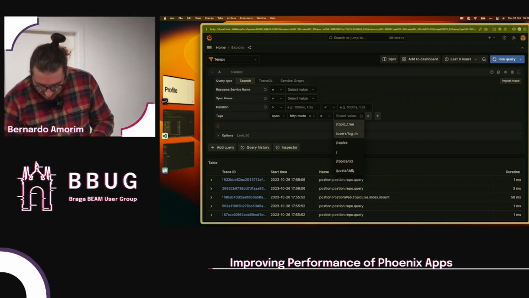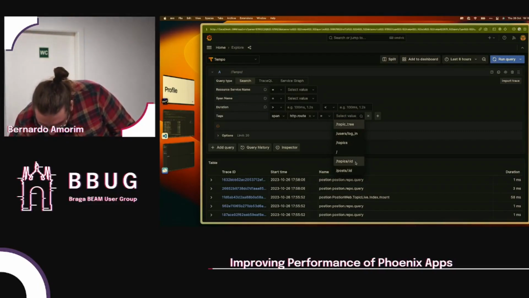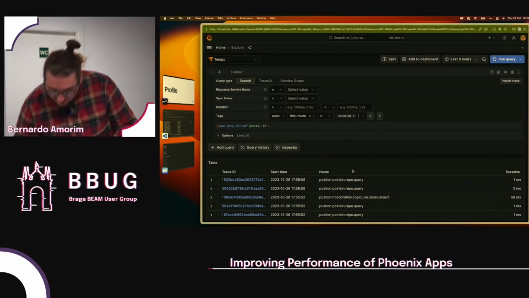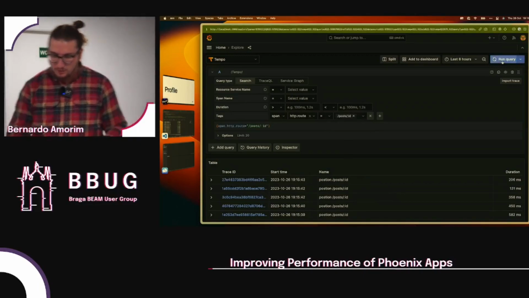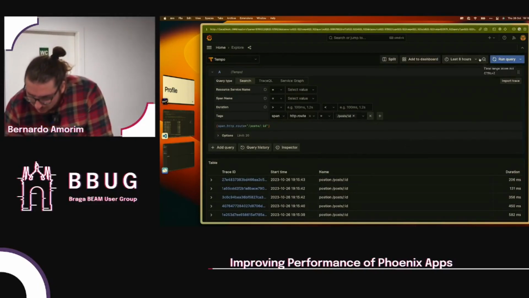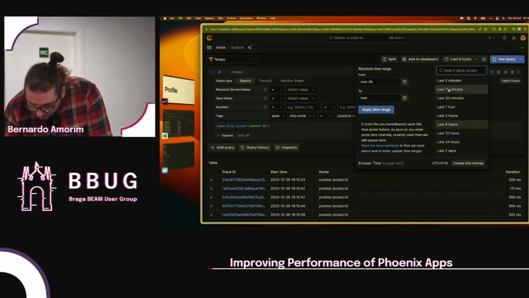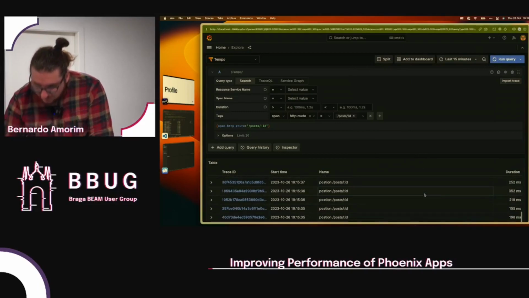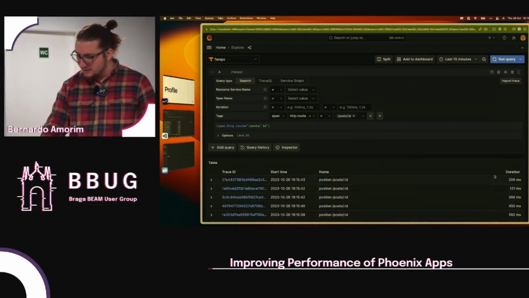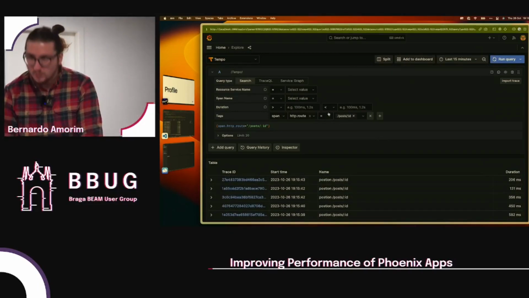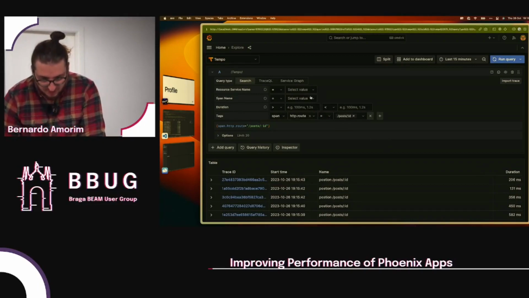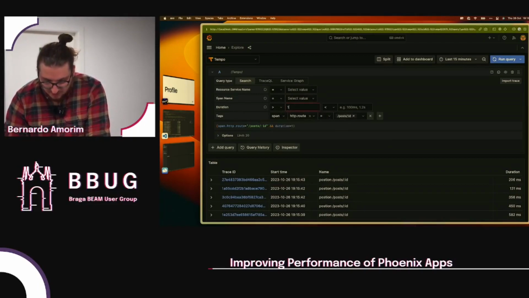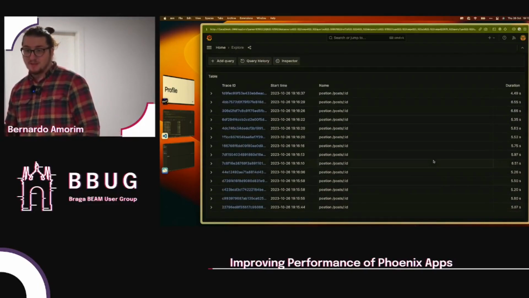So I already know the one that I want to look at, which is the post ID. All right. So we're going to run the query. Let's just make sure that it's last 15 minutes, run query. And we see a few of them that are quite fast. But I want slower things. So I can come here and just give me the things that are bigger than 1 second. Oh, so you see now that I have a few of them that are taking like 6 seconds.